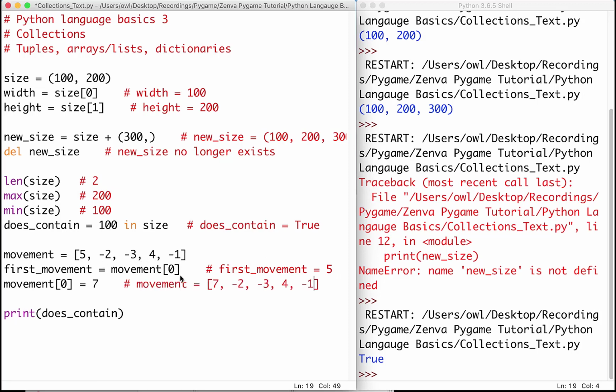It's important to note, however, that first movement is not affected by this change, and that's because first movement has captured the first element of this array at this point in time. It's not until we reach this line that the array changed. So first movement does not change here. First movement is still equal to 5.